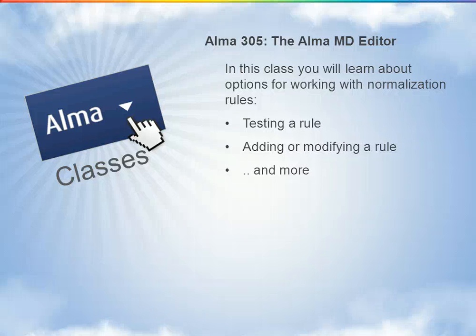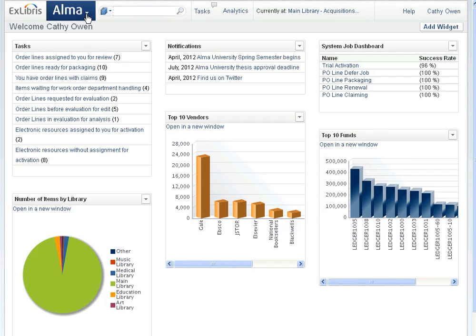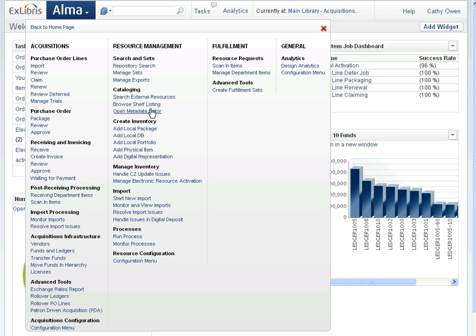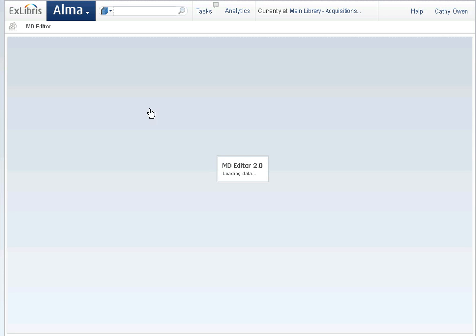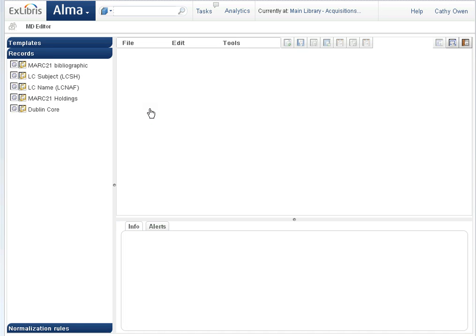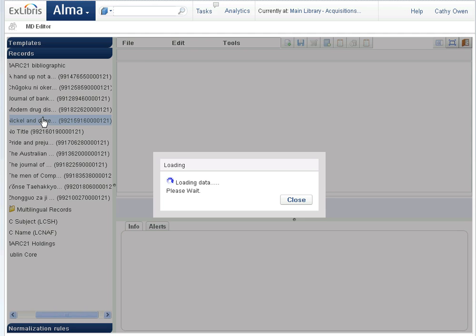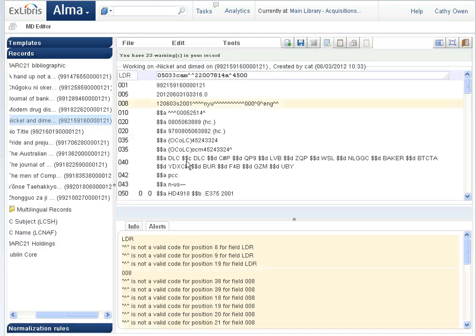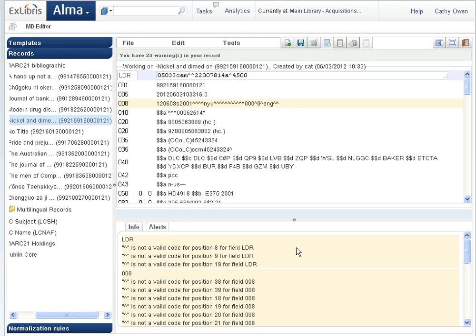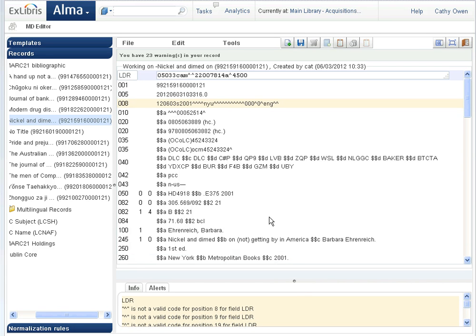In our Alma 305 class today, we're going to learn something about working with normalization rules in the Metadata Editor. I'm going to move to my Metadata Editor, and I'm going to open a record on the left-hand side pane so that it will be in edit mode on the right-hand side of the pane. Let's just move this down.